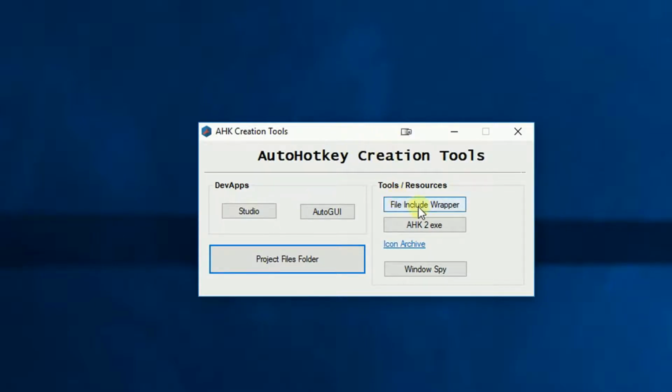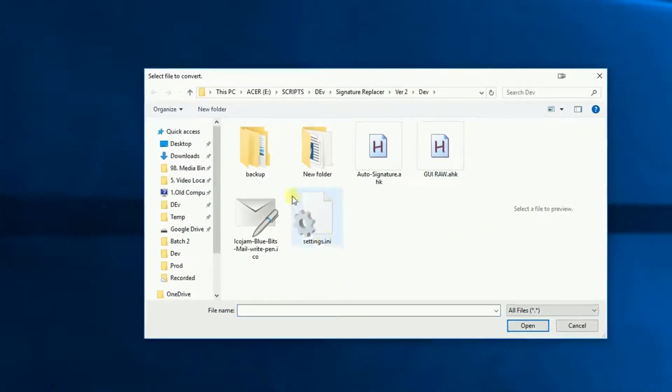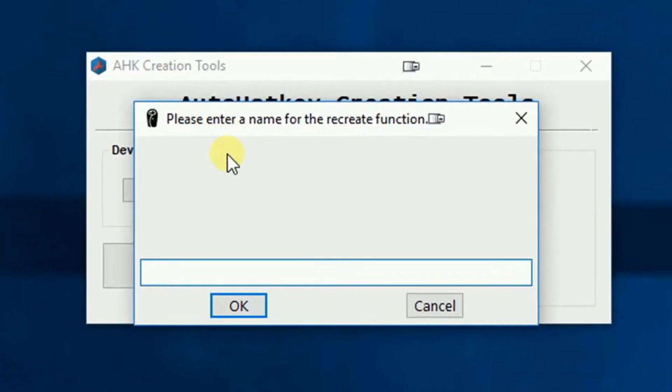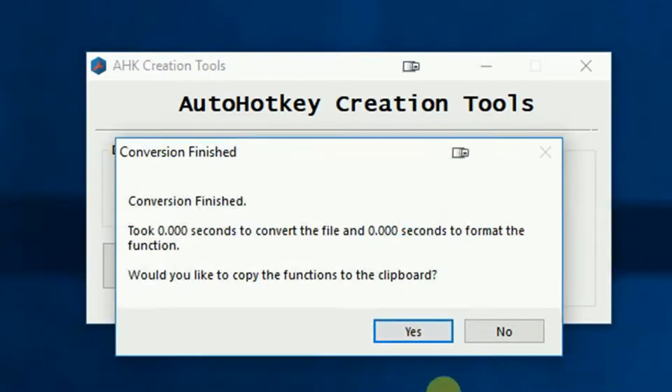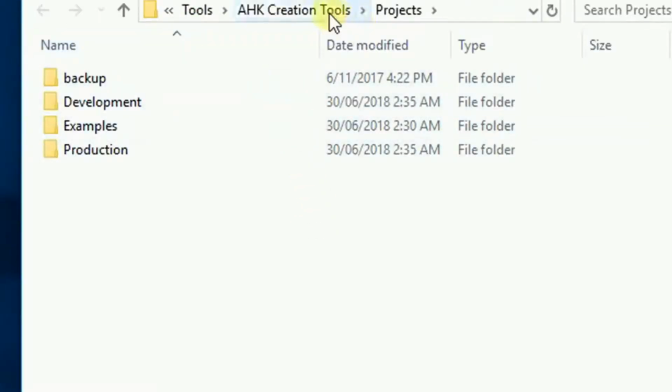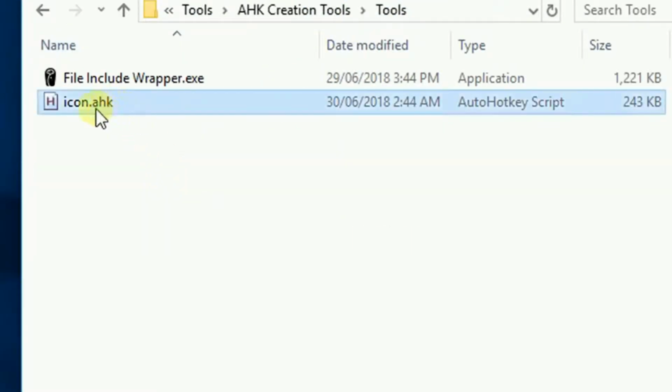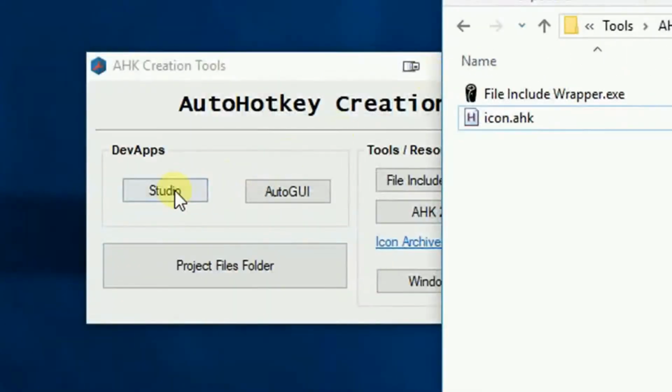Now lastly, there are a few tools. So we have here the file include wrapper. This is a little tool which was created by another AutoHotkey person, forum user or advocate for AutoHotkey. Essentially, it just allows you to select any file, and if we select one of these here and just go open, you can then create a function name around it. So you might as well call it icon or something like that. And then what it does is it outputs a file in the directory. So we go yes to that, and then go no. Go to our project folder, step back a level, go to tools. There's a file in here, and you can actually see it if we bring it into Studio.